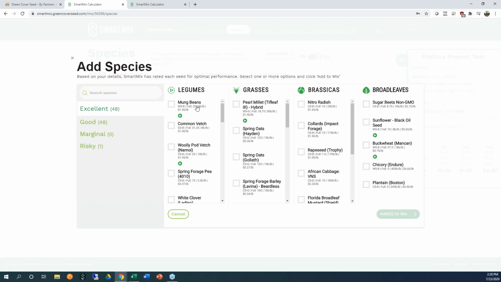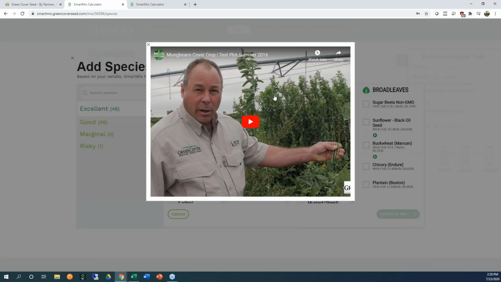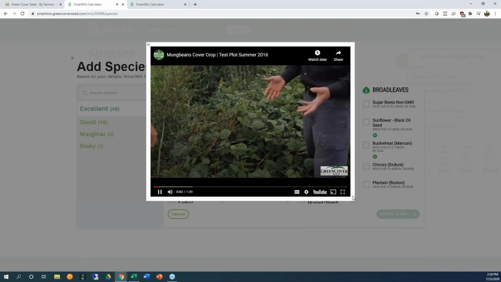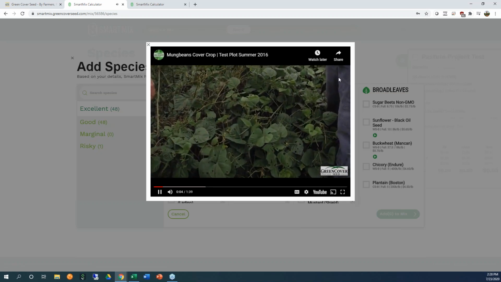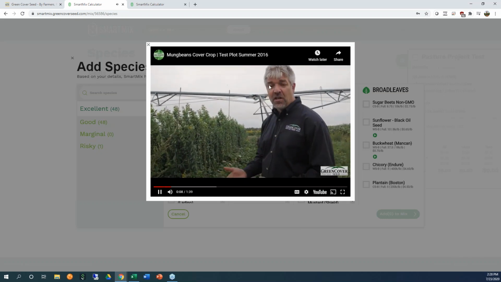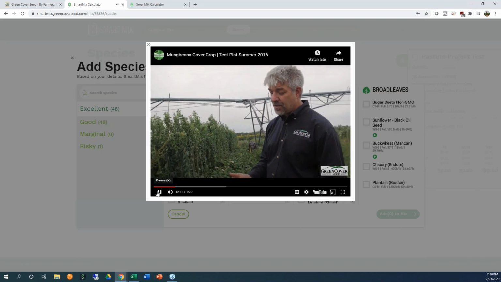On a lot of these, not all of them yet, we're still working on it, there's this little play button right here underneath where it says mung beans. If I click on that, it's going to bring up a video of myself and another one of my agronomists, Dale Strickler. We're out in the field actually talking about this crop. Use a lot of it in the summertime. Small seeded, very heat tolerant crop.